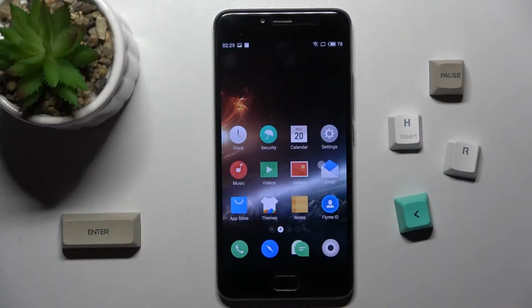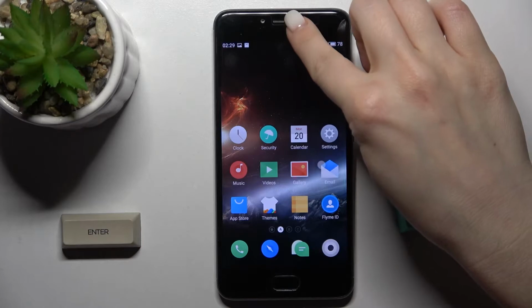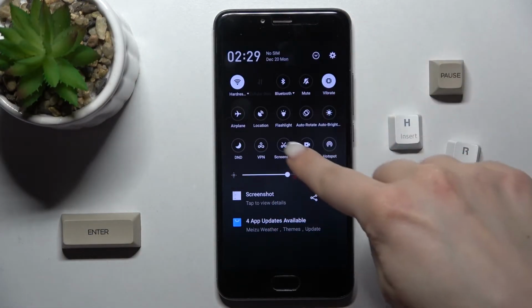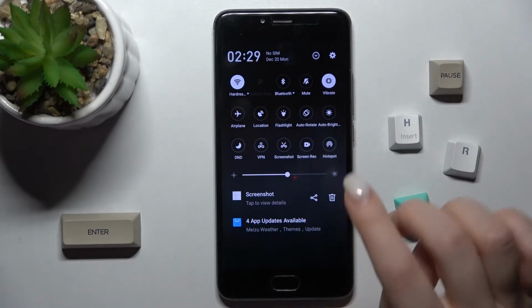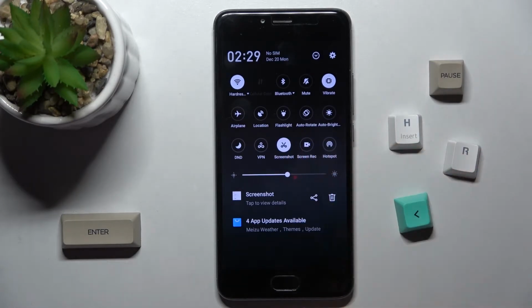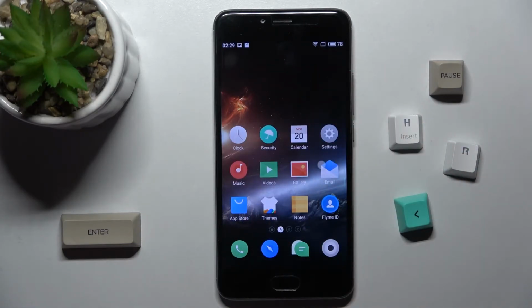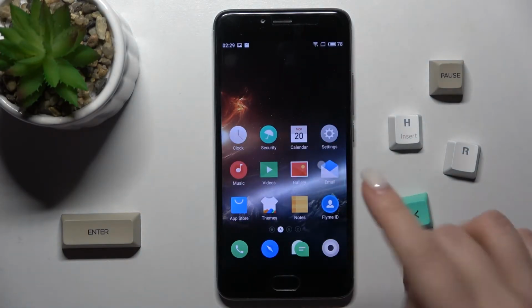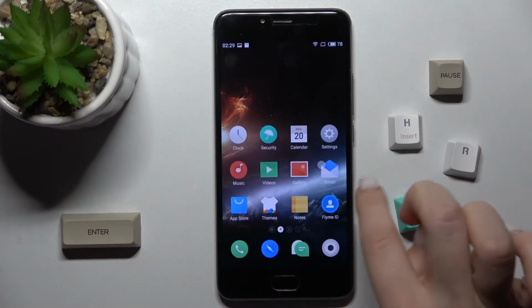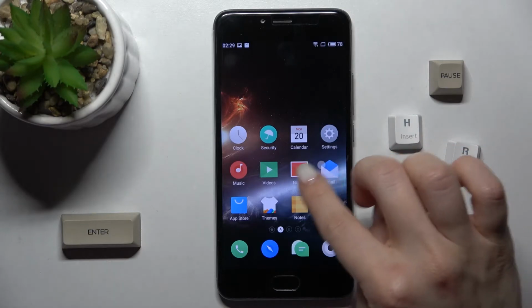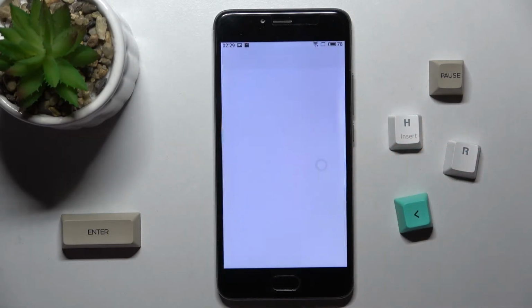Welcome. Today in front of me is the MEIZU M5s, and I'll show you how to take screenshots without buttons on this device. First, just go to the notification panel, and here you'll see the screenshot icon. To take a screenshot, tap once on the icon and you'll take a screenshot of your home screen or the application where you want to take a screenshot, and then you can find the screenshot in your gallery.